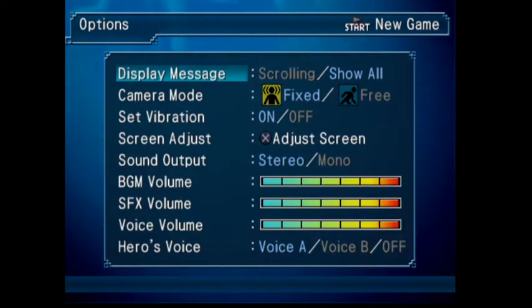So here are the basic settings. You have your display messages, where you've got scroll and show all. So when characters talk, it'll show if the text is going to go one letter at a time, or it's going to show everything at once. We're going to do show all because it's faster.